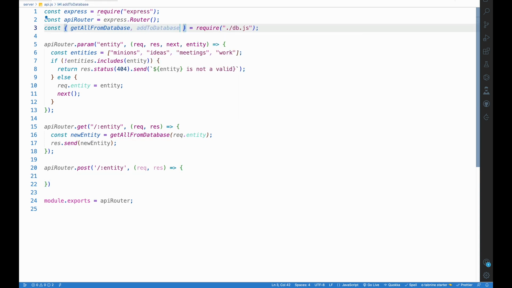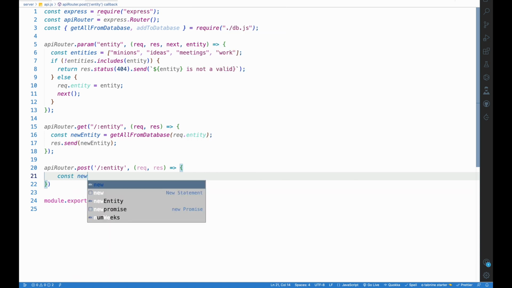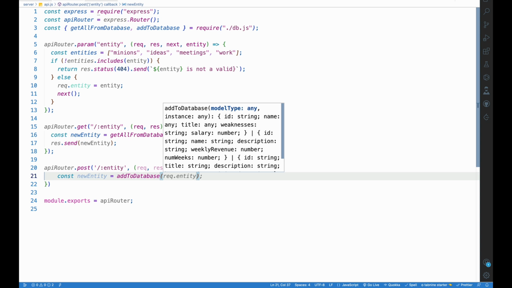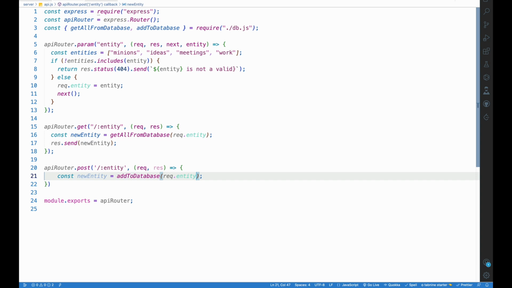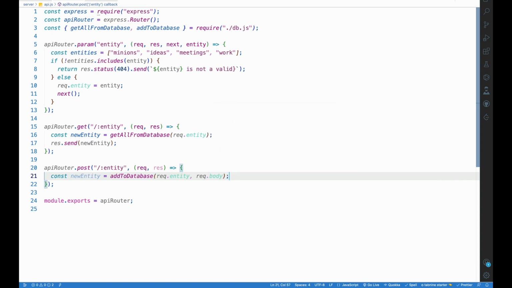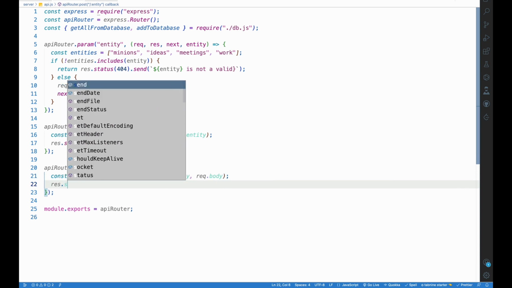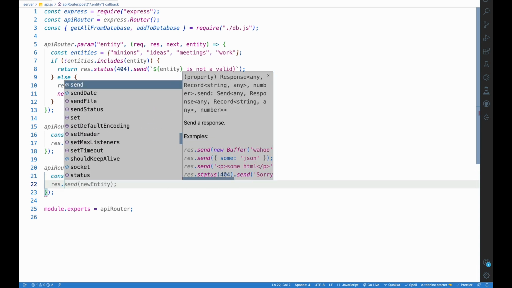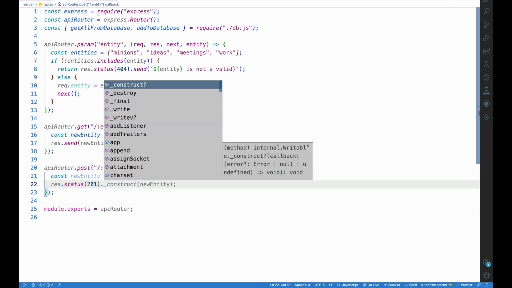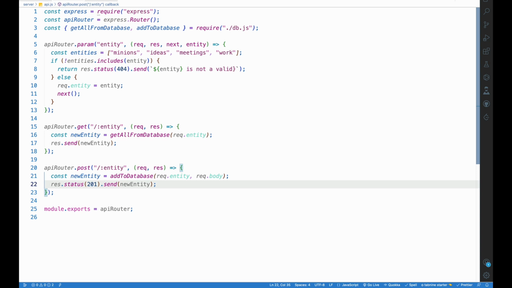It was addToDatabase. Yep. Here we can name our new entity as newEntity and call the method addToDatabase. The first argument would be request.entity, yes, and the second one would be request.body, because everything would be passed in the body. So we are going to send it as the response. If you guys remember, whenever we are creating something new, I think the status code for it was 201, and the message should be the new entity.